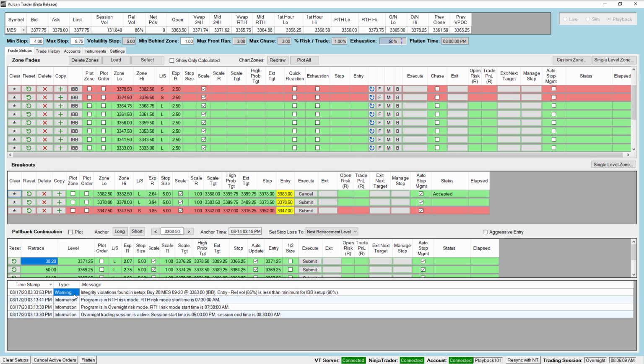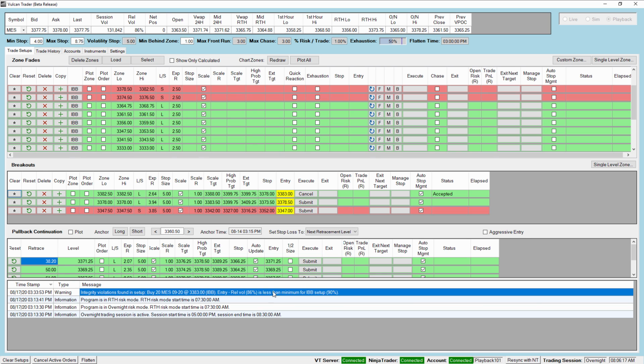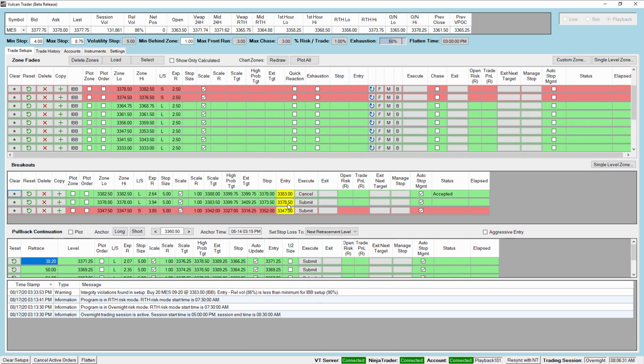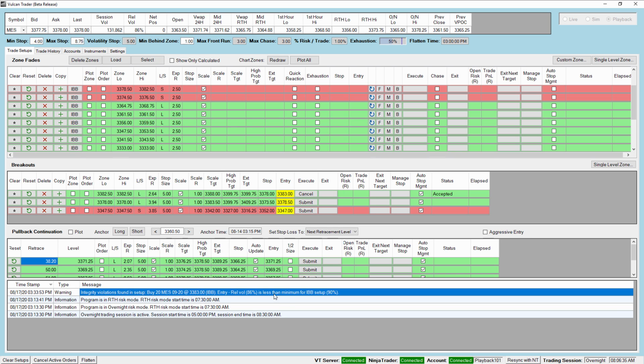you can see that you also get a warning down here that tells you that the relative volume, which is right now, according to the playback connection, 86%, is less than the minimum for the intraday balance breakout setup, which is 90%, right? So whatever setting you use over here, that is going to be used in highlighting this entry cell, and also it's going to throw this warning message for you as well.